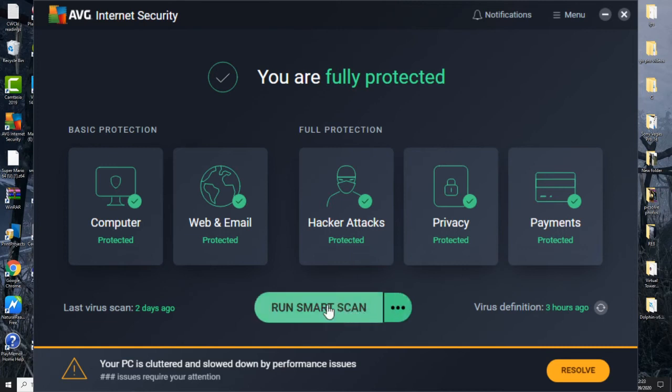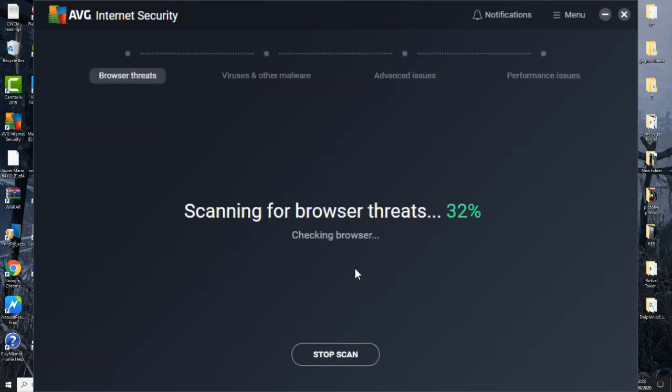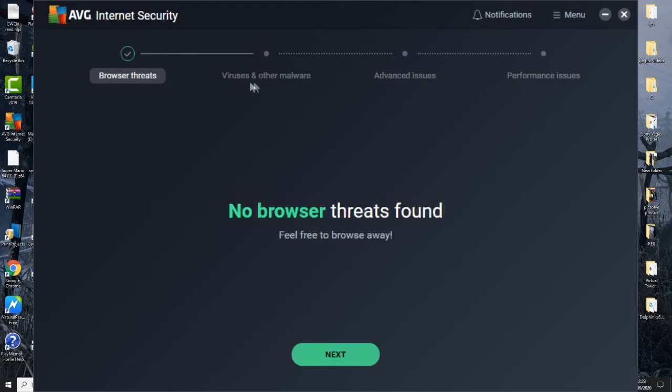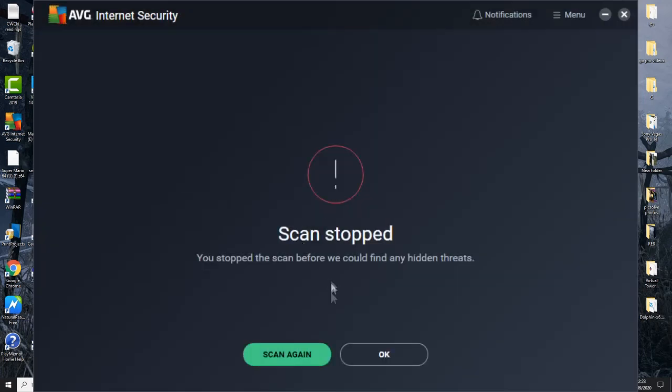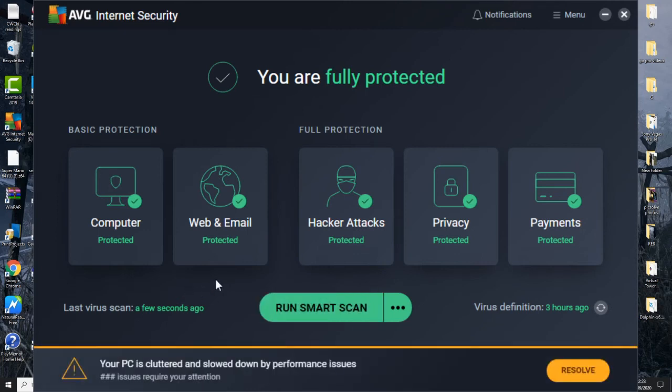I'm actually going to run a smart scan here, and this is the main bit. It'll scan in quadrants. You've got browser and threats, which is the quickest one, then viruses and other malware, which you get to by clicking next and will be the main bulk, then advanced issues, which is another quick one, and it'll scan for performance issues, which takes a while, but it's not too bad. I'm going to stop the scan here. Scan stopped, that's fine.